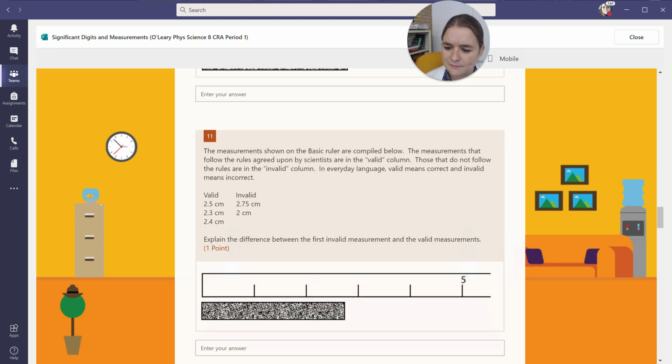Then I did the same thing with the Basic ruler. The measurements that follow the rules are in the valid column. The ones that do not are in the invalid column. Well, this one here, I see that 2 was valid when I was using my other ruler, but now it falls in the invalid category. My valid measurements, 2.5, 2.3, and 2.4, compared to my invalid. So this one here, we're just going to look at that first invalid measurement. What I notice is that the valid measurements have just the 10th place. That first invalid measurement has a digit in the 100th place.